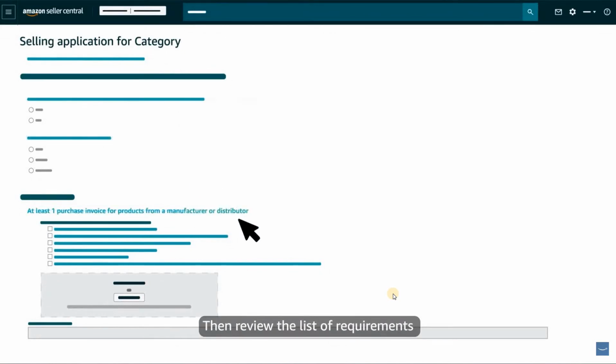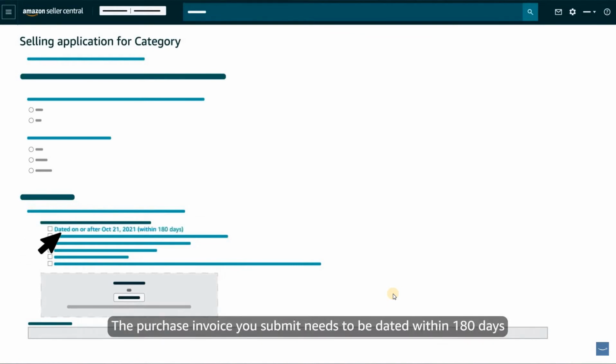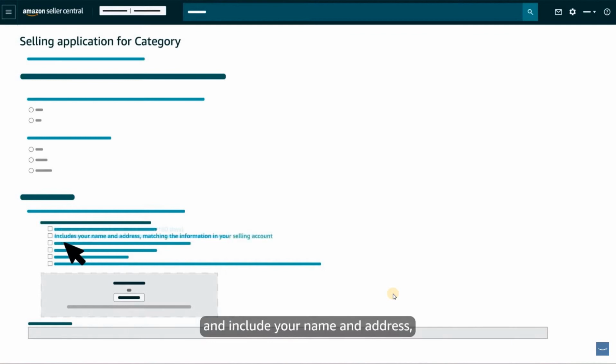Then review the list of requirements for the purchase invoice you'll need to upload. Check each box after you verify that your document meets each requirement. The purchase invoice you submit needs to be dated within 180 days and include your name and address, matching the information in your selling account.